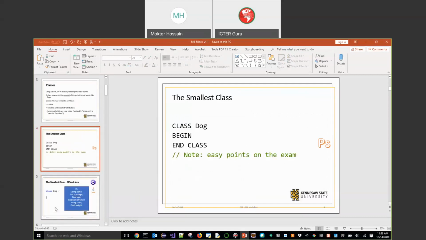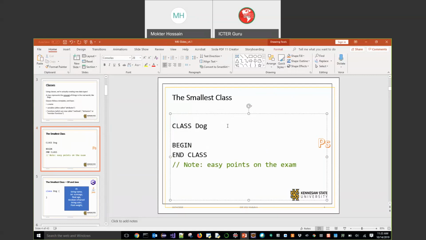So how do we define a class? We will start now. We will learn how to define a class. A class is defined in object-oriented programming starting with the keyword class. In pseudocode, you will write it in all uppercase, like CLASS, and then the class name. This is Dog. Dog is a class. And how do I know that this is a class? Just by starting with the class keyword. Then it says BEGIN and END. There is nothing in between. That is an empty class.